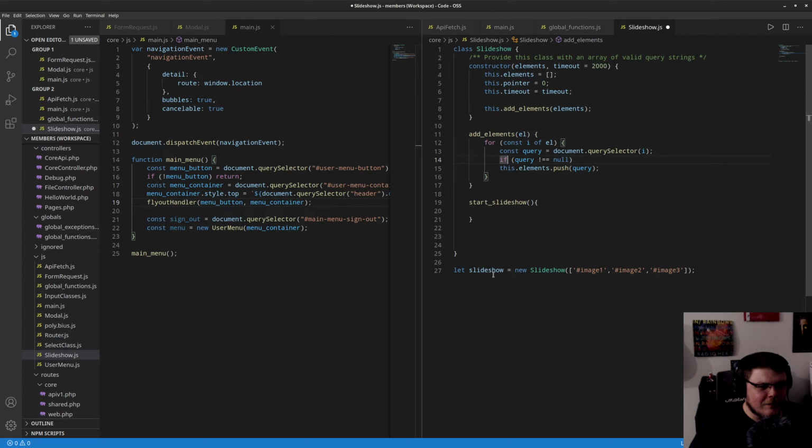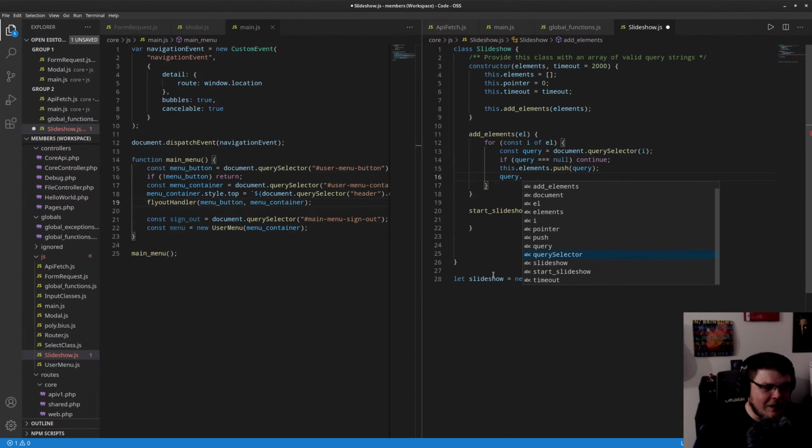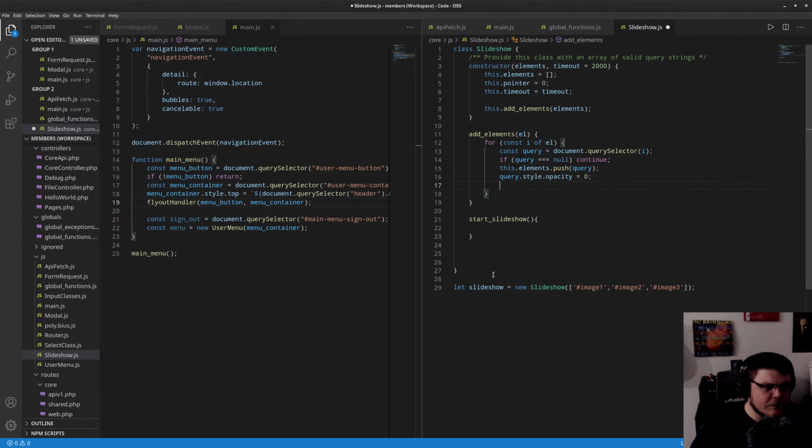All right, let's think about this. Equals null. Let's continue. All right, so now we'll just skip going to the next set of steps here. And then let's do query, right? Because that's going to be the item we just found. And then we want to actually hide it. So let's do style opacity equals 0. Query, also we're going to have style.